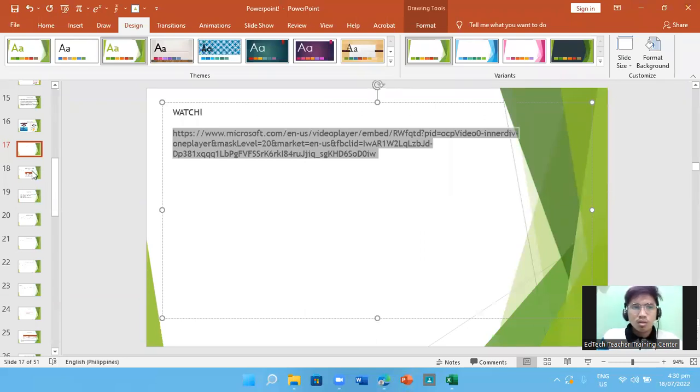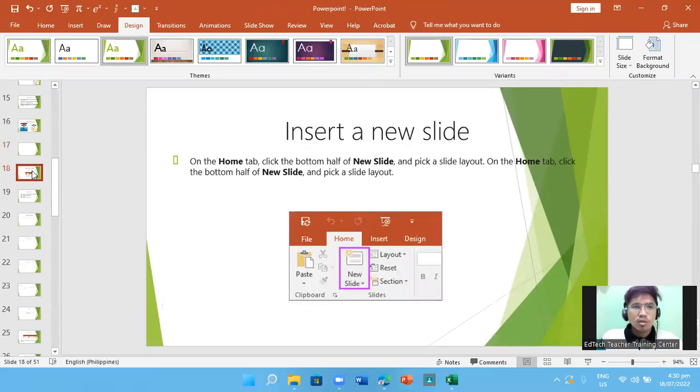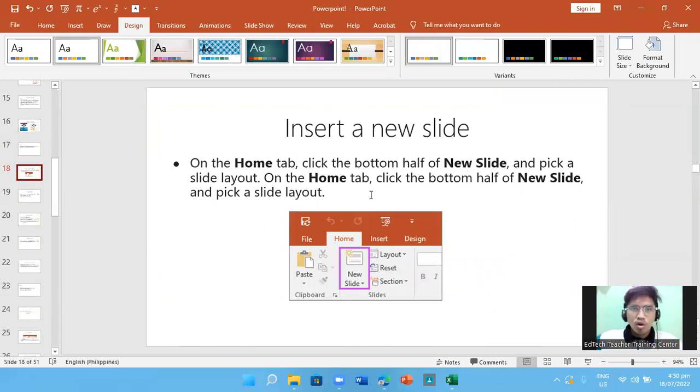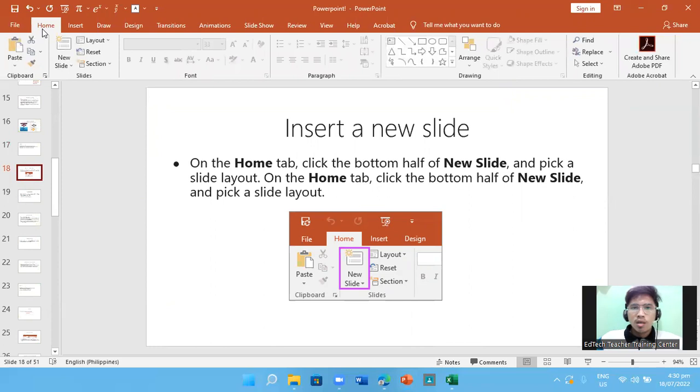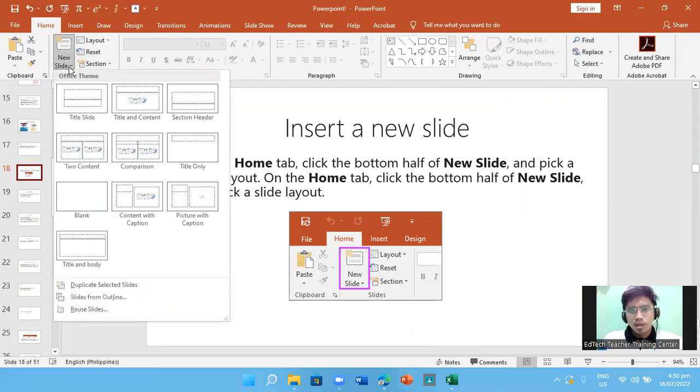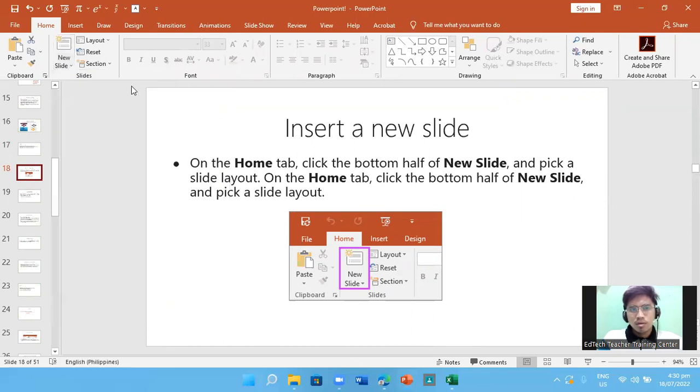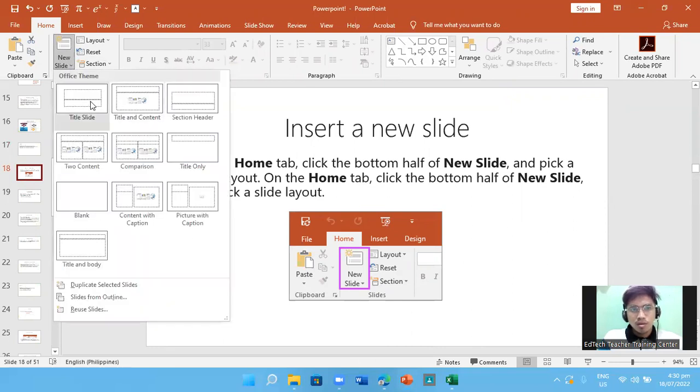So, tapos na tayo sa discussion natin about the themes. So, dito naman tayo sa insert and new slide. And on the home tab, ito yung home tab. So, click the button of new slide. So, ito siya. Ito yung then select a slide layout. Okay, so ito yung mga layout dito.